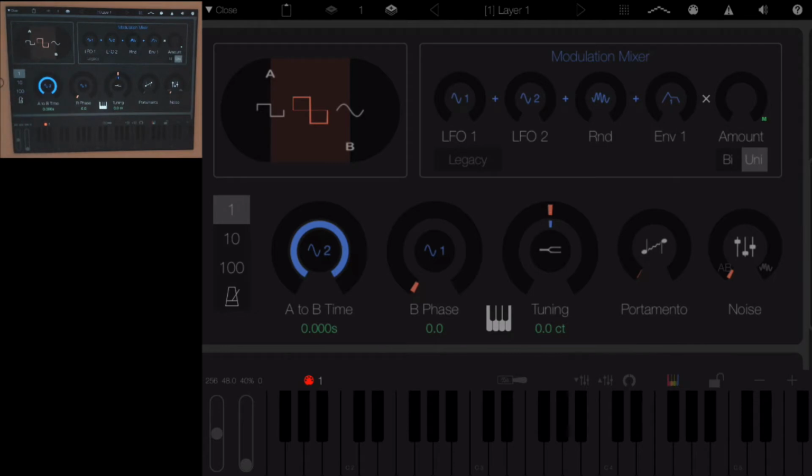So if it's full and A is at the maximum left position, and you've got modulation at full, A will travel all the way to B and back. If it's only half, it'll only travel halfway to B. It'll travel from wherever it is halfway to B. And you can combine the two.